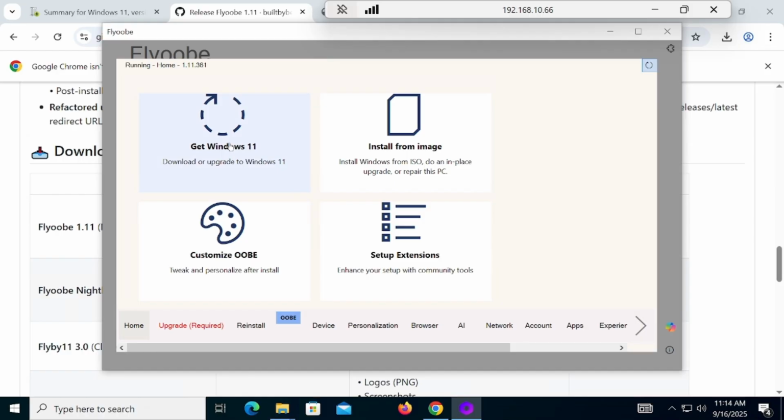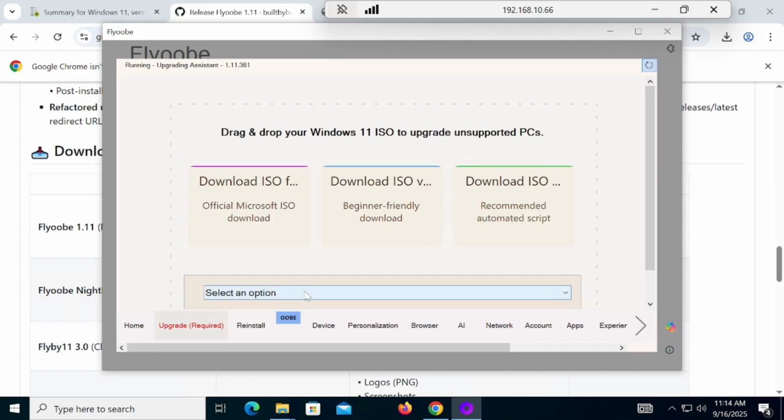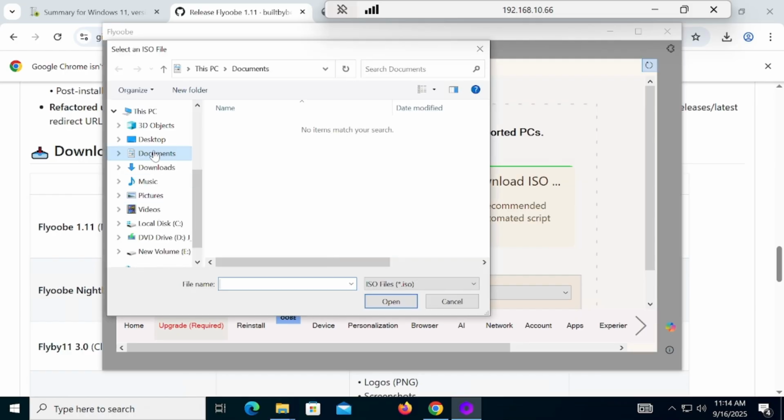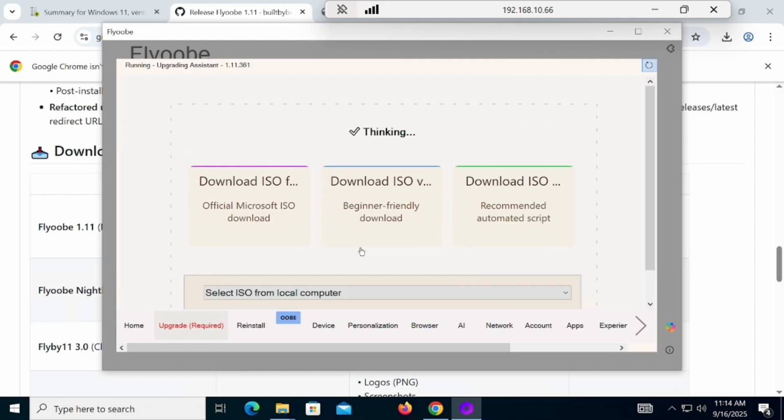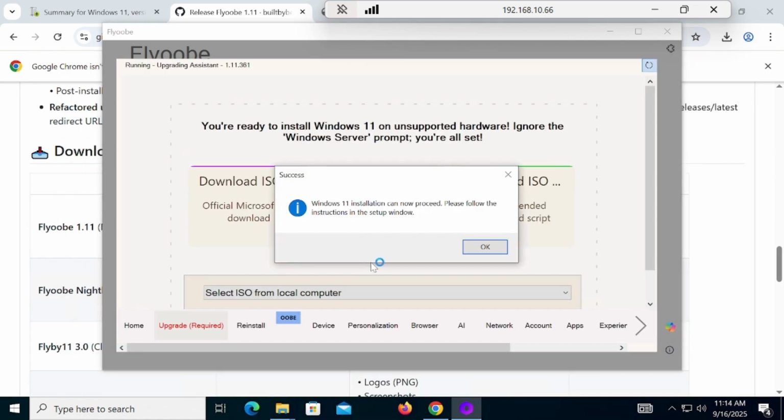Now we have to click on get Windows 11. Now we have to select the ISO. Go into the desktop, 25H2, then select the ISO file. It will bypass all the hardware requirements and take you towards the installation, and you have to click OK.